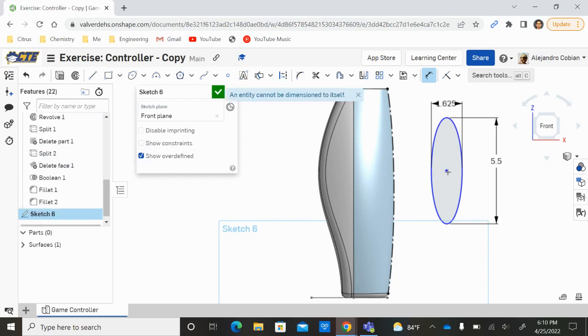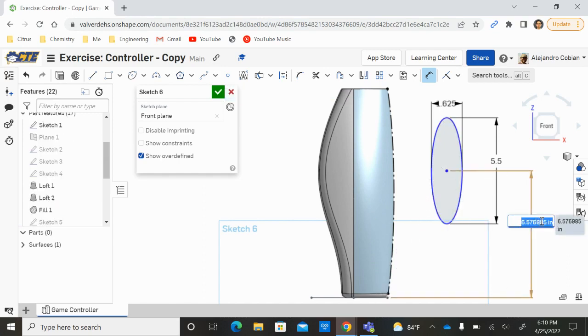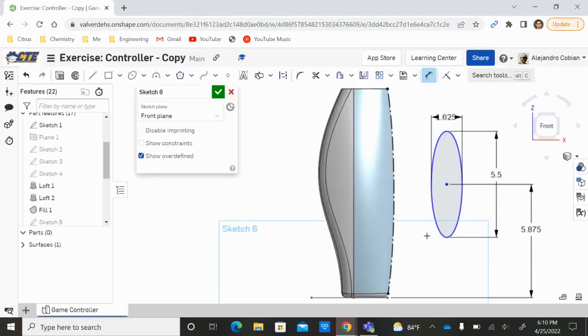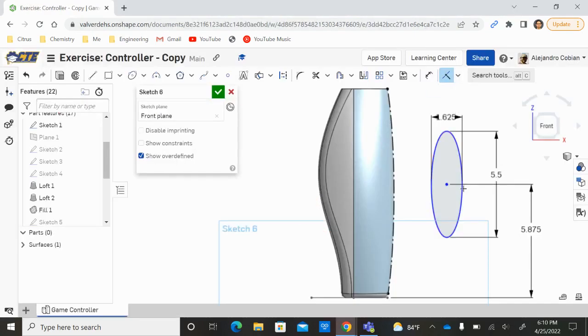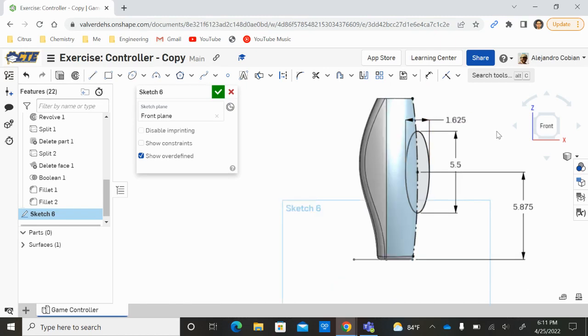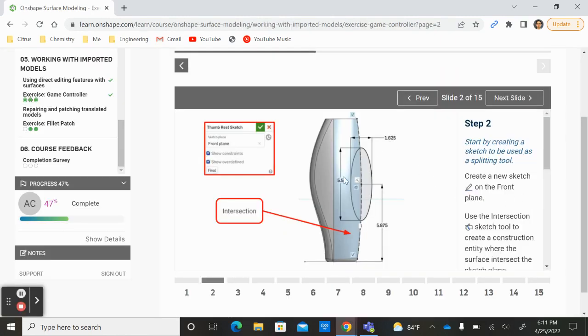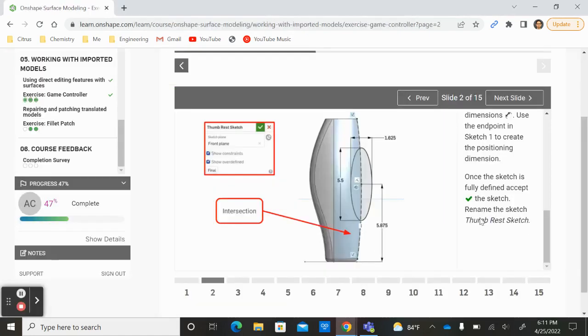So now we're going to get the center right here and position it above this point by 5.875. And once again, it was at this center point to this point right here, which was from sketch one, which is what we're showing at the moment. And now we need to constrain this. So let's click on this point and our construction line. And there we go. Let's make sure we clean this up a little bit. And we have 1, 2, 3 dimensions. Let's show our constraints, and we are good to go. So let's click accept. But before we do, let's rename this to thumb rest sketch.